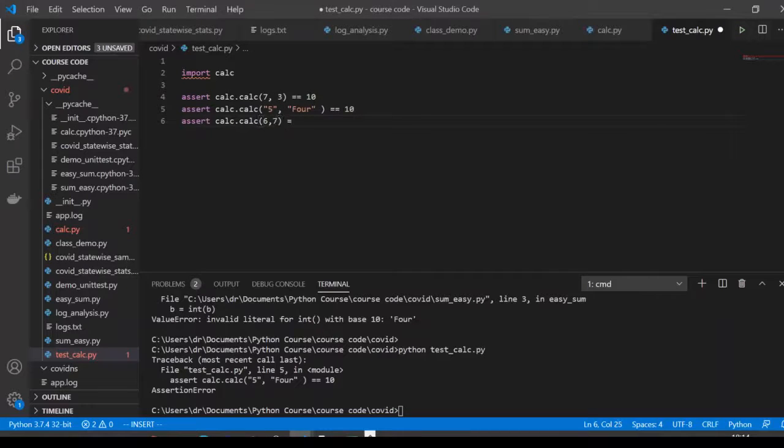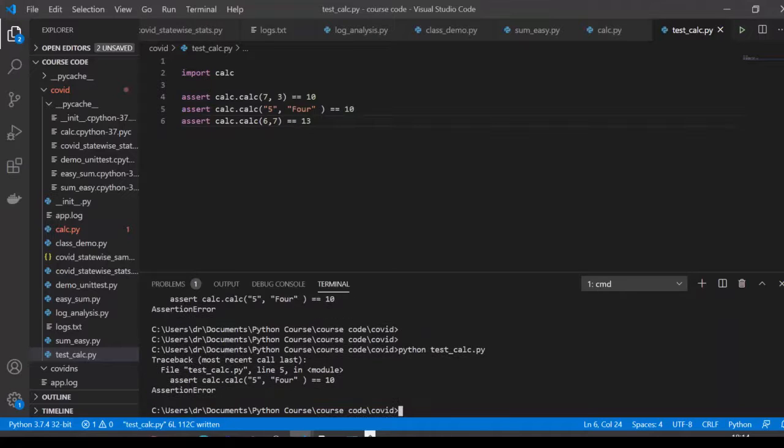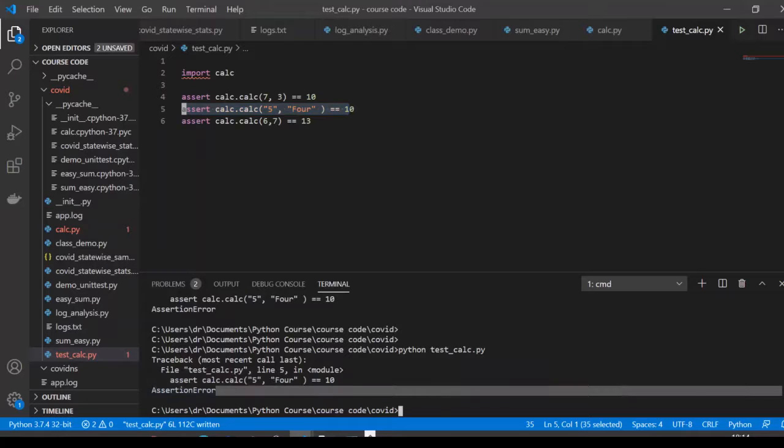Okay, so let us take one more example, a pass example, just to show you that 6 plus 7 is 13. Okay, it's double equal. Just to show you that it stops the execution. So this is pass, this is failure, and this should be passed, but since the assert throws an assertion error, we have stopped at line number 5, and we have not executed this statement. Okay, so this is one of the ways.